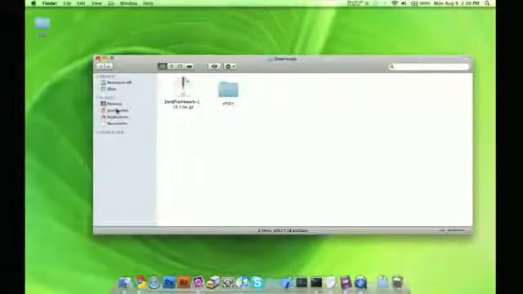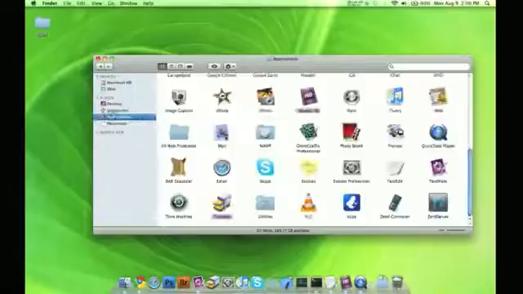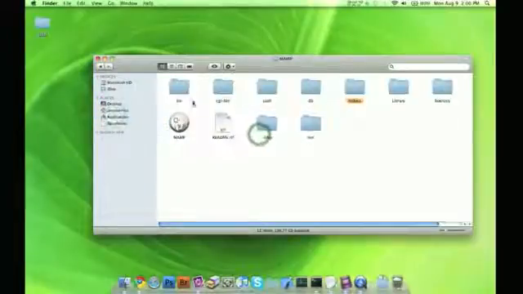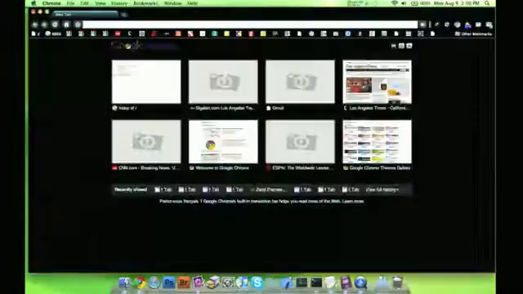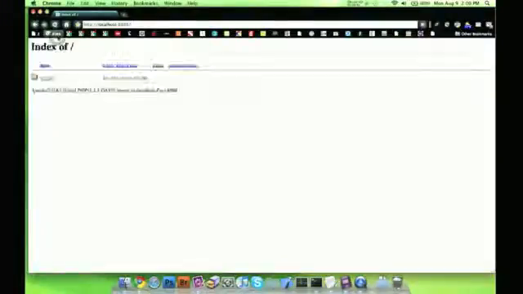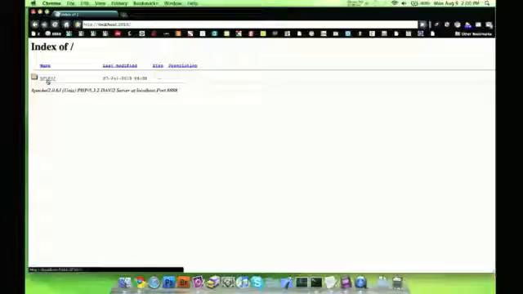So what we want to do is put the folder into our htdocs on MAMP. So I'm in my MAMP folder, htdocs right there. If I go to my web server, the localhost for MAMP, I have my ZF107 right here.